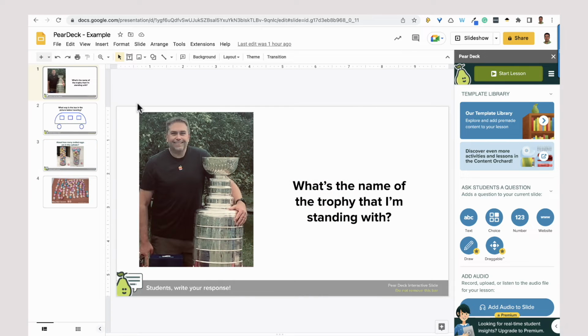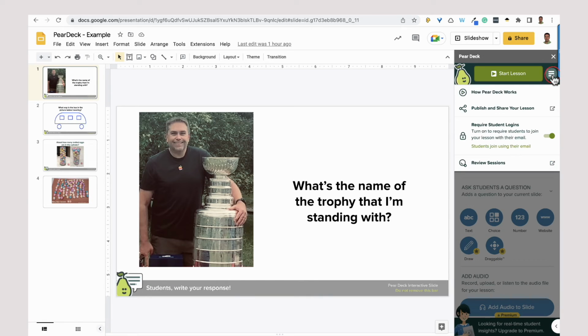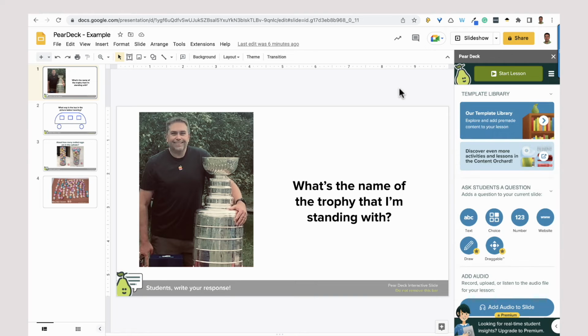One last thing before we look at how to use your slides, come over here and click the three lines. You can change whether or not you want students to sign in by toggling this button on or off. With our presentation set up, let's come over here again, and this time we'll click Start Lesson.